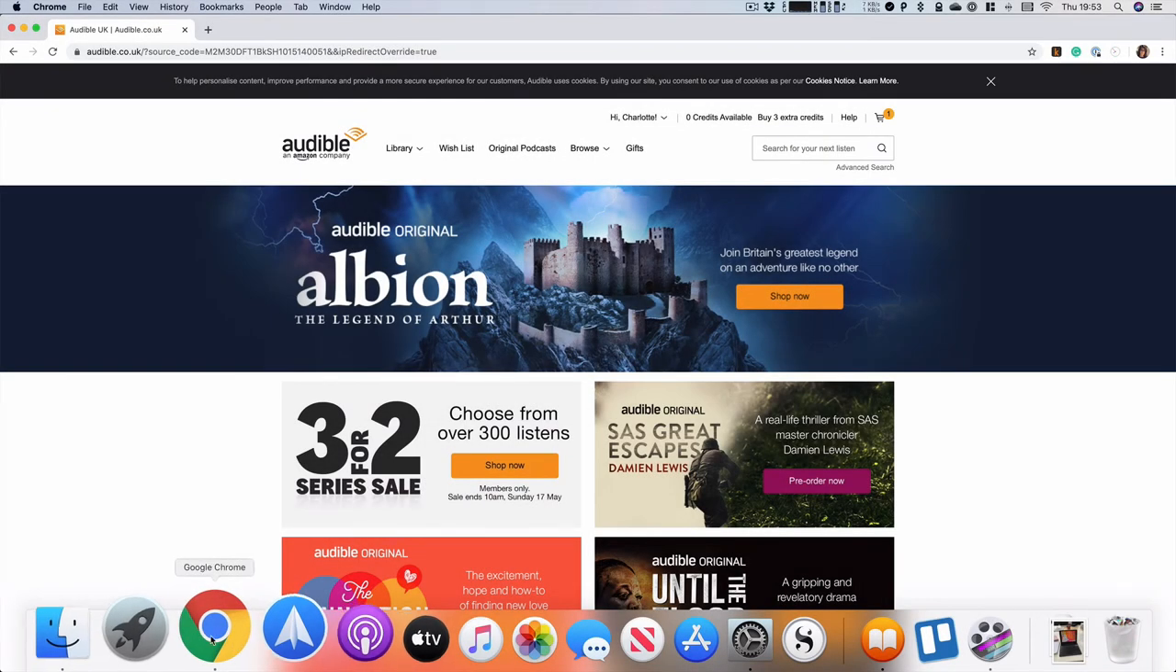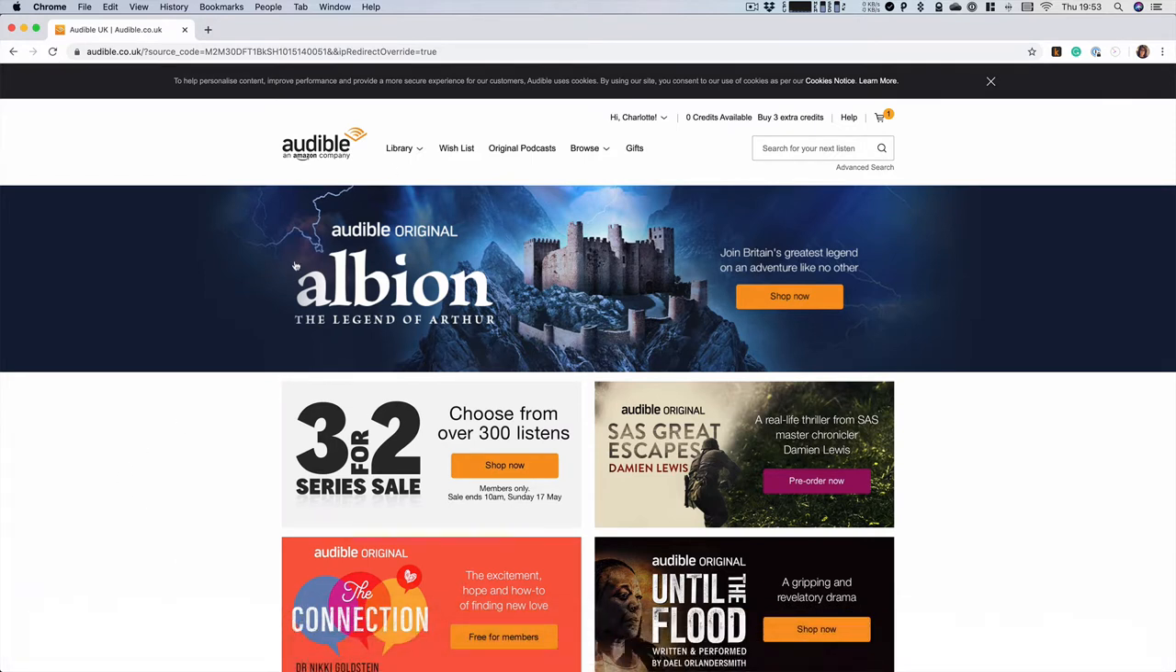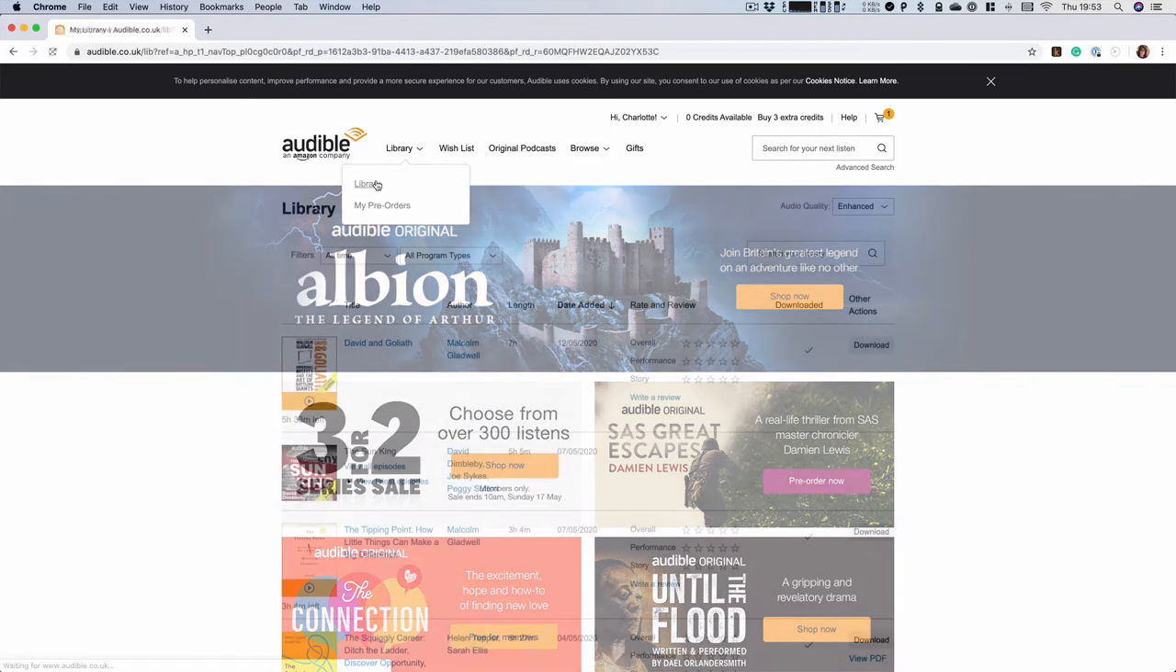Today we're going to go through how to listen to audiobooks on your Mac. If you're an Audible member, tap on Library and Library, and there you'll see all the audiobooks that you have purchased.